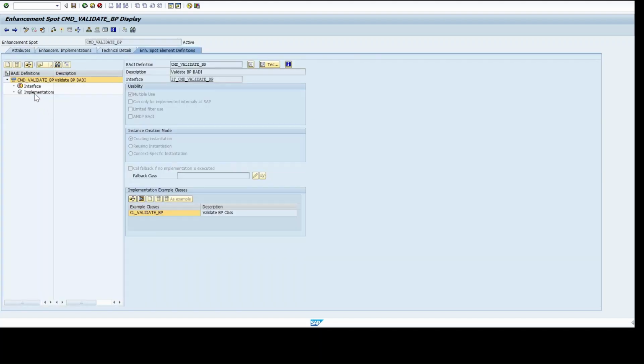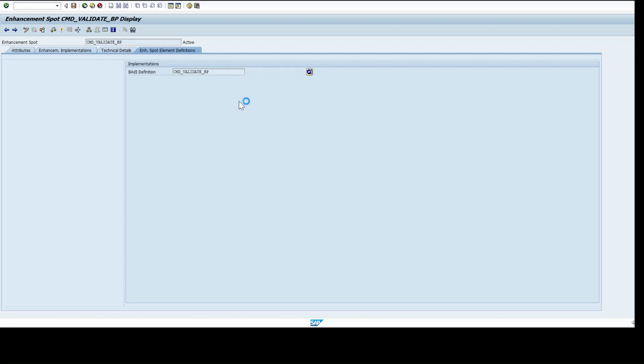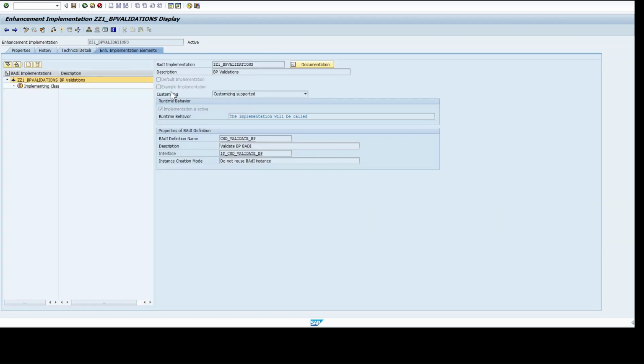Now let's go to the implementation section. So here we can see the BAdI implementation name and the enhancement implementation. This name matches with the name that we had earlier provided as the key user extension. Now let's go inside the BAdI. On the right hand side, you can see the option customizing, and this one says customizing supported. That is the key user extension. Let's go to the implementation class.